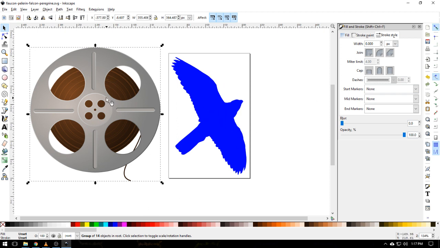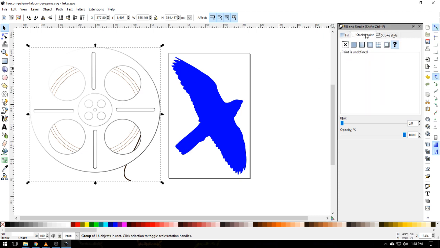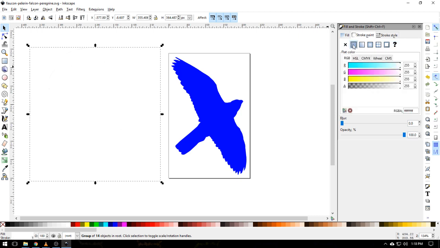But I want my film reel to be white with a blue border, so I'm going to do the opposite. I'm going to click on white down here, and some parts of this already had a border. So you see some black lines here, some brown lines here. I don't want extra colors. I just want this to be blue and white and maybe some transparent stuff. So I am going to go to where it says Stroke Paint. This is still selected. I'm going to turn that on for everything.